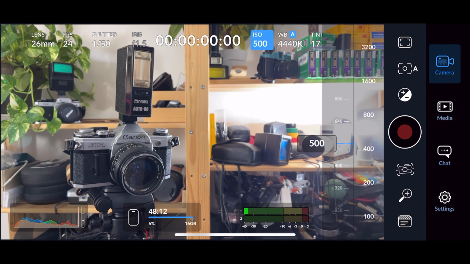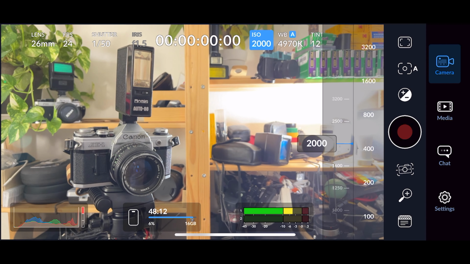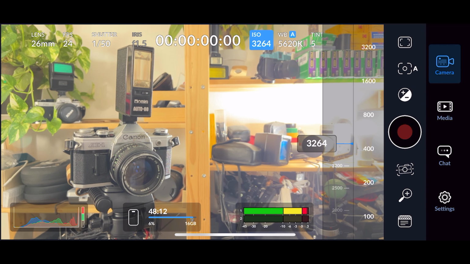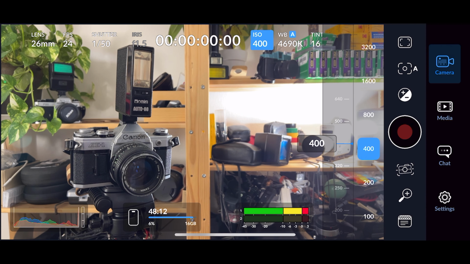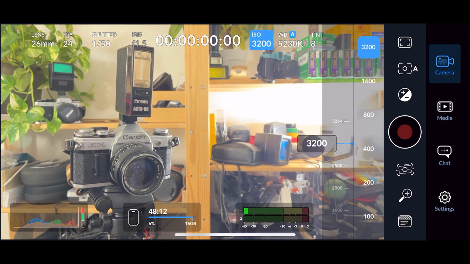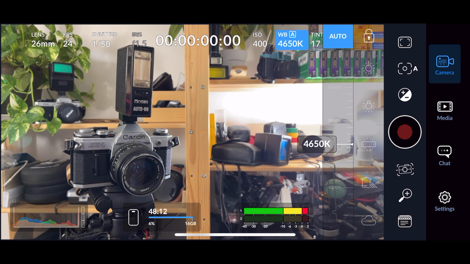ISO. Same thing, we have a little scroll wheel here. The higher the ISO, the brighter the image, but also the more digital noise your image has. So you want to keep it as low as possible for the scene. And then right next to it, we have quick buttons for common ISOs. White balance, similar thing. If you see the blue auto is illuminated, that means it's locked.